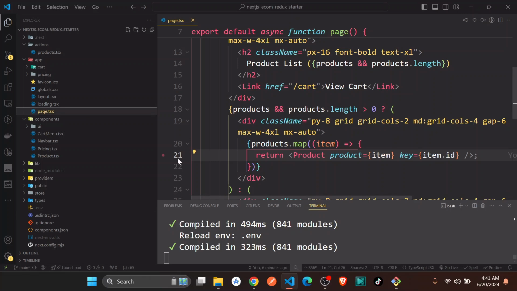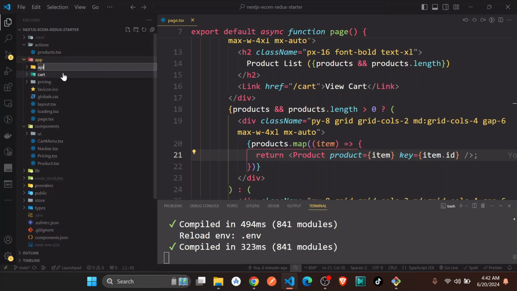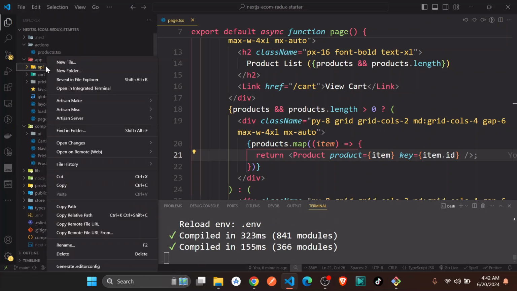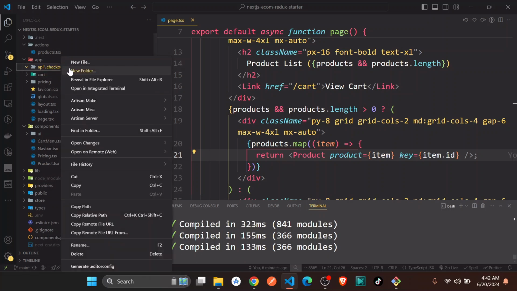Okay, so I went ahead, copied my Stripe secret key, and added it in the env. Now I can access it anywhere I want in my project. So let's create the API endpoint. We need two things. We need the checkout, which we already have. And we're also going to create a new folder here in the app called API. Inside the API, create a new folder called checkout.